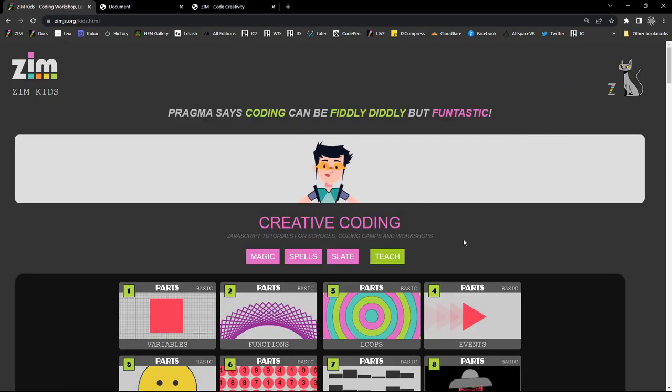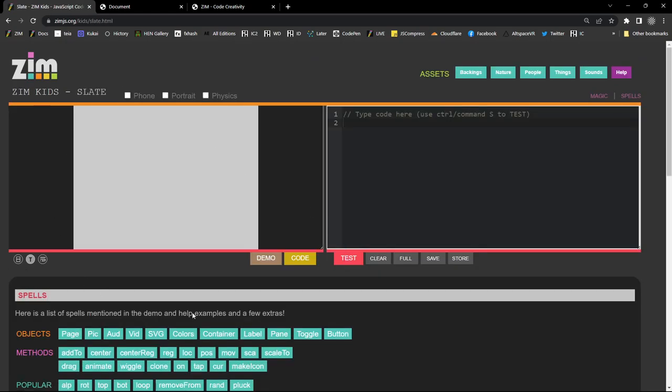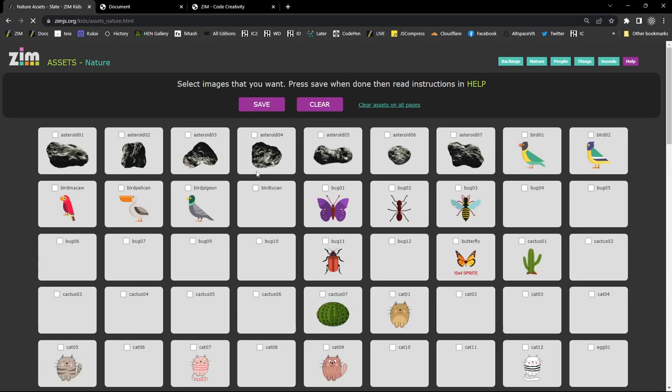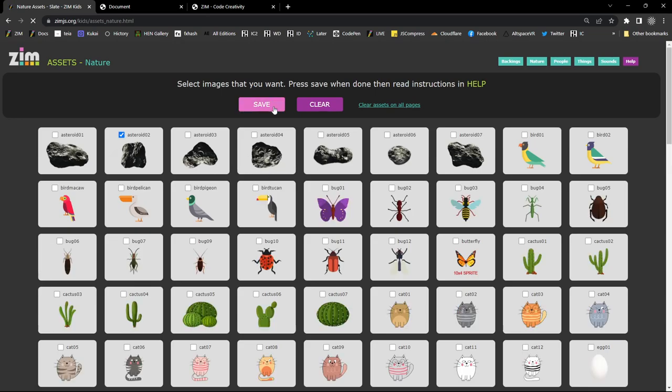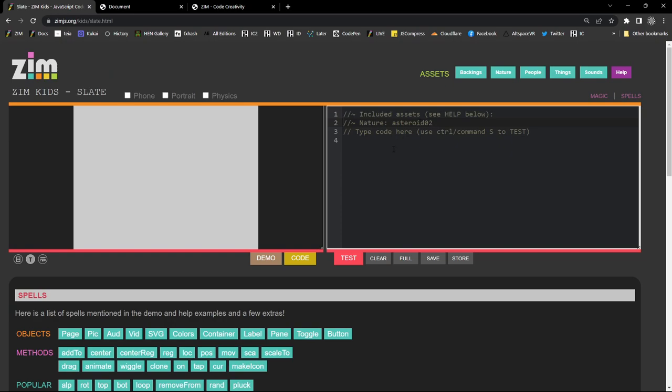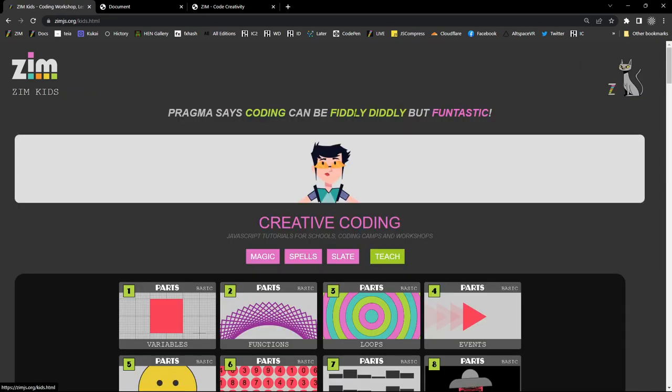So if we go back here, and we can go into this thing called Slate, which is a free form editor, and you have a bunch of assets that you can bring in to include an asteroid. And we save that up, and now we've got an asteroid in here. So new pic, and we would say asteroid 02, dot center. And when we test it, we now have the asteroid in there centered. And if we wanted to animate that, we could rotate it. We could put it into space because we've got space pictures in here. So that's all that stuff.